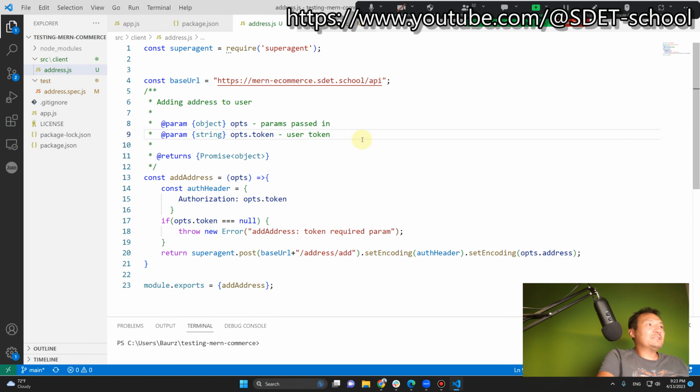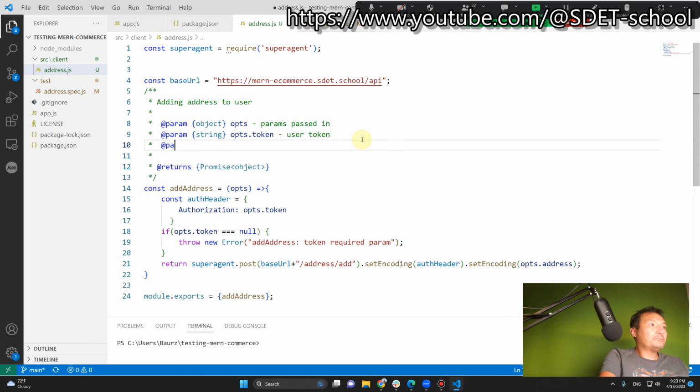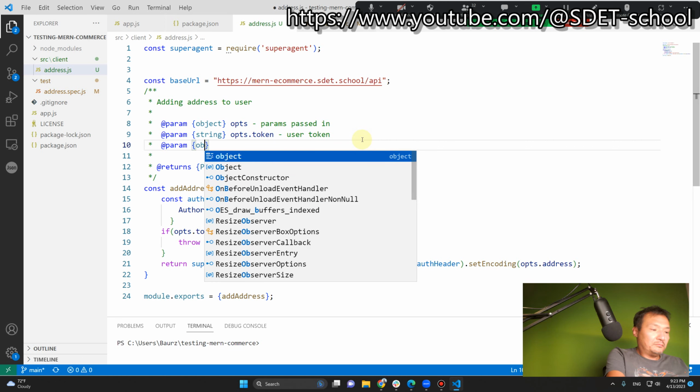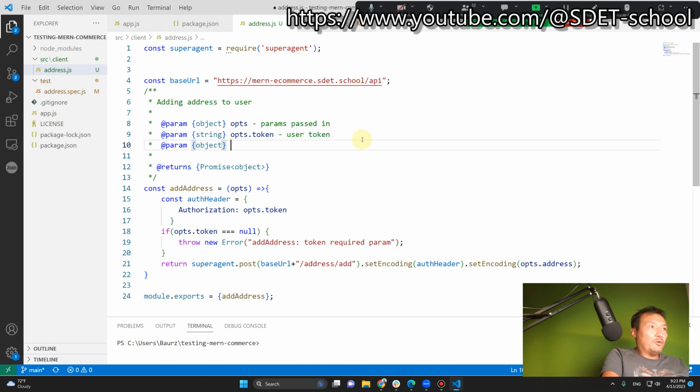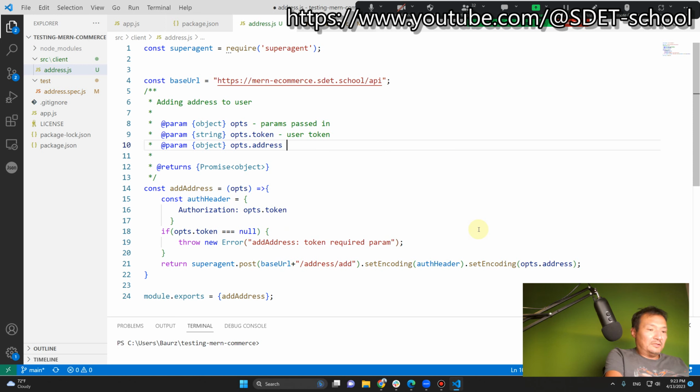Oh, I didn't update it, my bad. I need to also provide param, which is an object, and this will be opts address, and this will be user address. So I need to provide two properties, token and address.